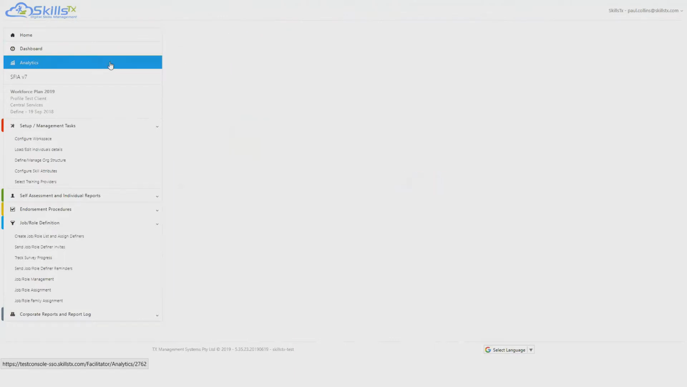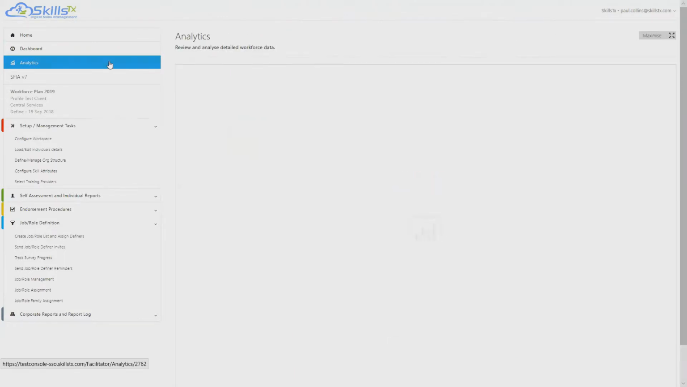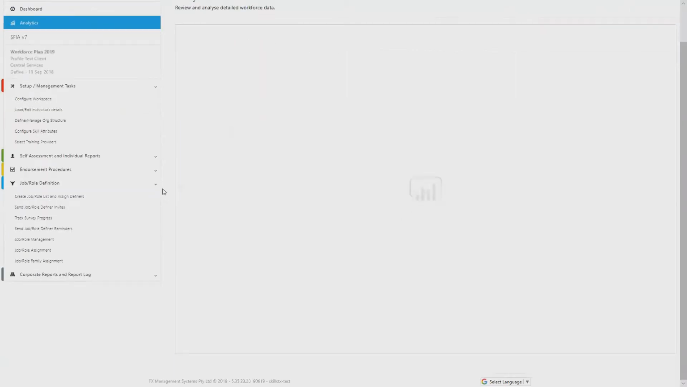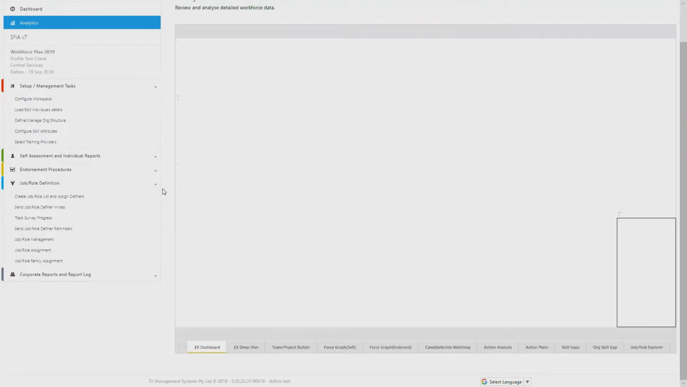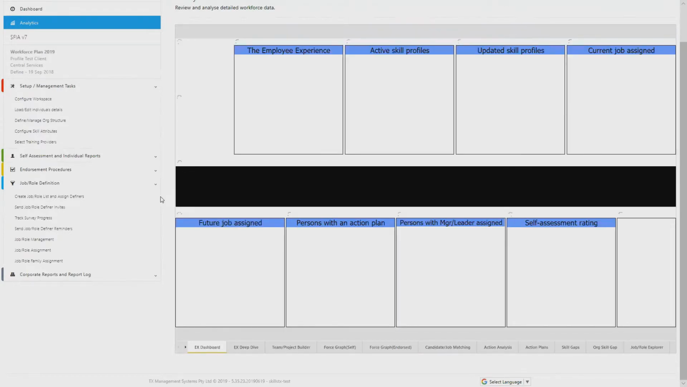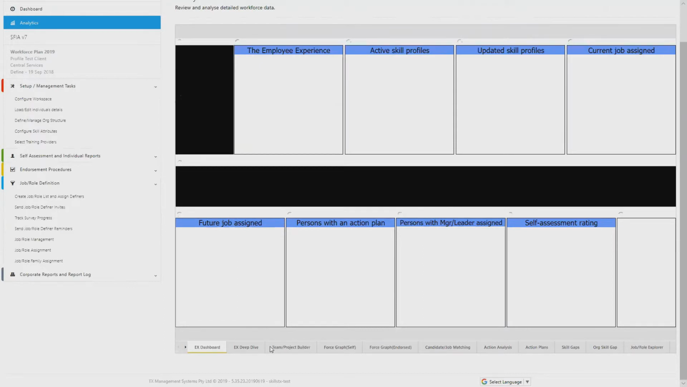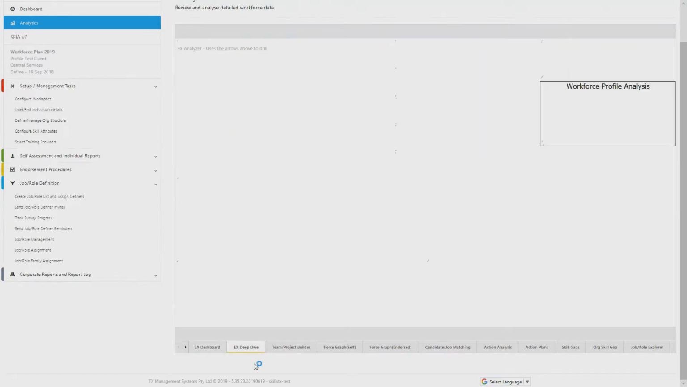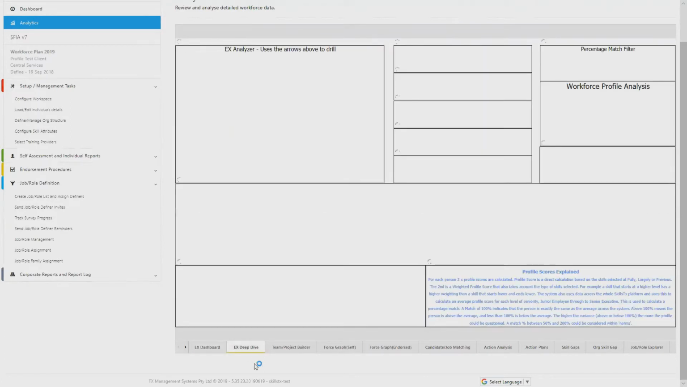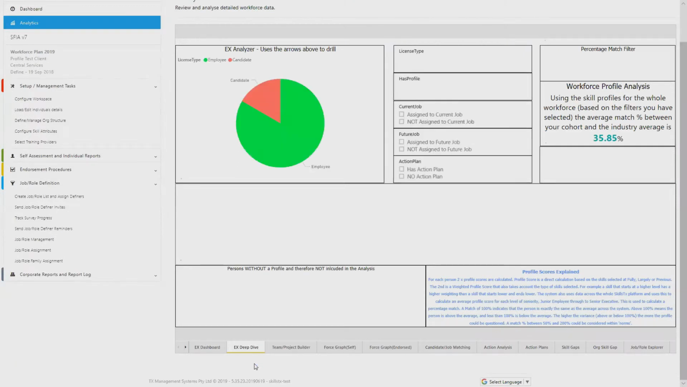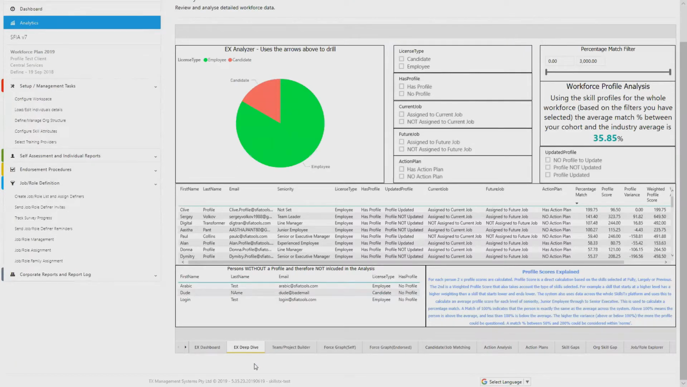We go into the analytics while we're talking about them. And let's have a look at the new option that we've added here. So over and above the employee experience dashboard, what we've done is provide a deep dive into that. So you can actually look at across your workforce who it is that's actually interacting with the profile. So I'm going to go into employee experience deep dive, and that's going to bring up some information in terms of how we actually do this analysis.